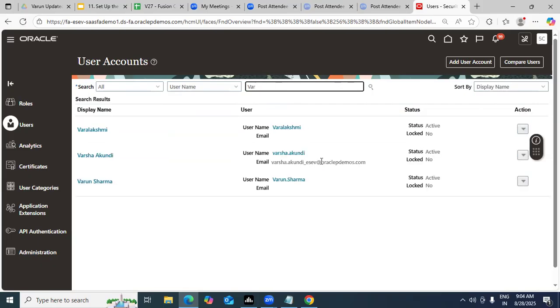Point to note here, guys. Point to understand. See this, I just typed Varun here. So Varun Sharma, Varsha, whosoever has been created with that name, will be available. So it's a like operator inbuilt which is there. This is my one, Varun Sharma. Click here.